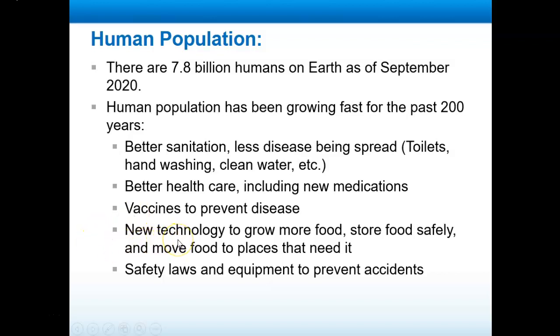We have more technology to grow food. We have better tractors. We have genetically modified seeds. We have plastic and metal that's very strong and we can use for many years. So that helps us grow more food. We can store food safely. We have refrigerators and freezers. So the food that we harvest in September is still able to be eaten in March next year without making us sick. And we also have the ability to move food. We have cars and trains to move food from one place to another.